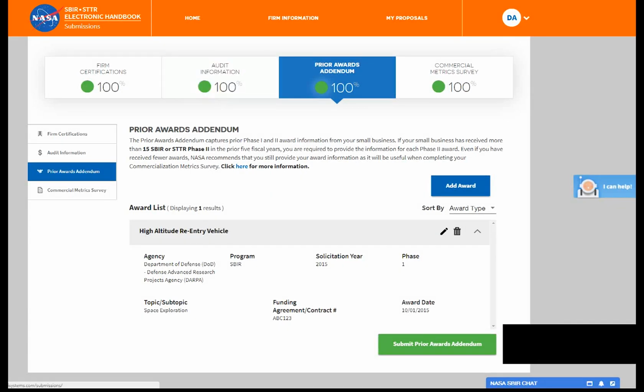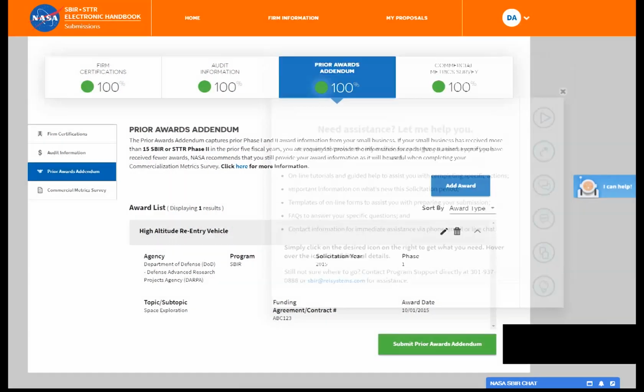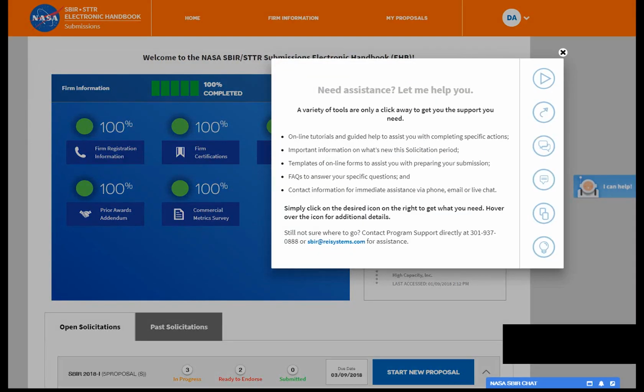Now we'll move on to help and support. We do have help and support in multiple places within the EHB to help you through every step of the submissions process. And it's easily accessible from all of the pages through the help icon, which will show up on the right-hand side, and we'll show that to you now.